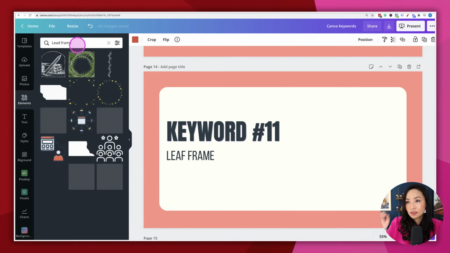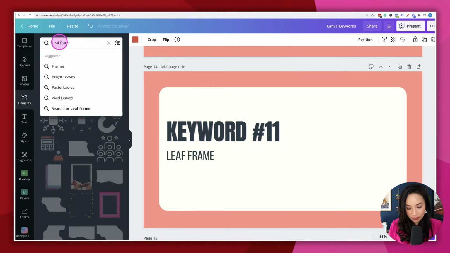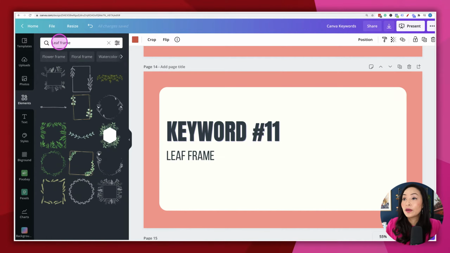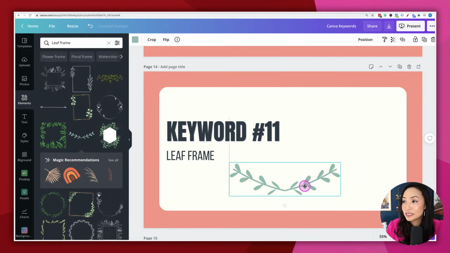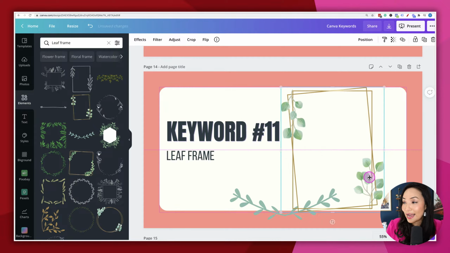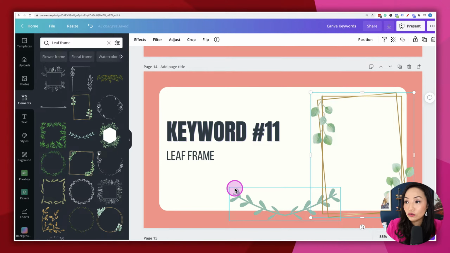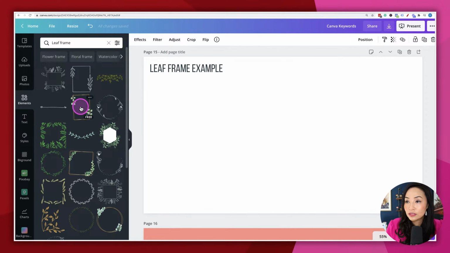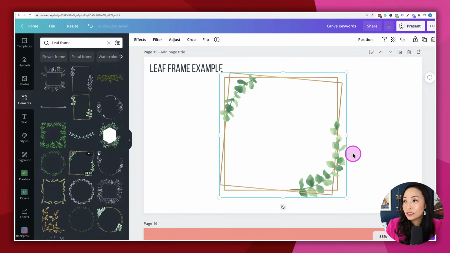Leaf frame. Okay, so leaf frame is another one of my favorite keywords because look at this. Look how gorgeous these little leafy things are. Once again, once you start to add them here, they can easily fill the page. So let's do this one. Yeah. Look at that. That starts to fill the page immediately.